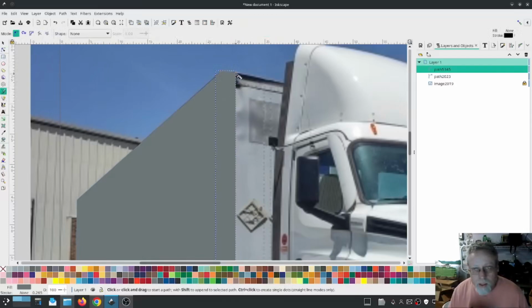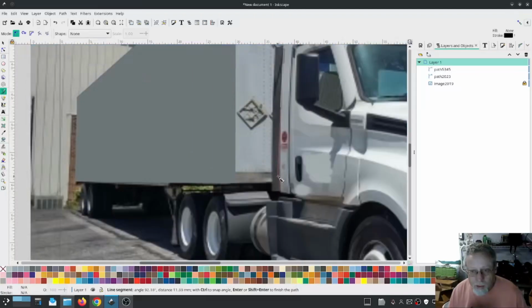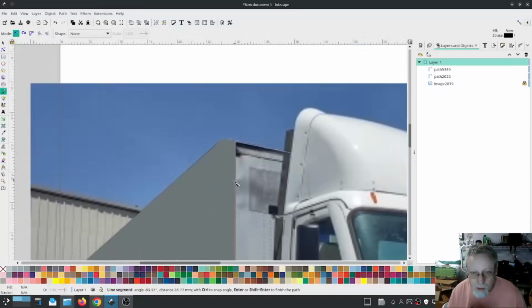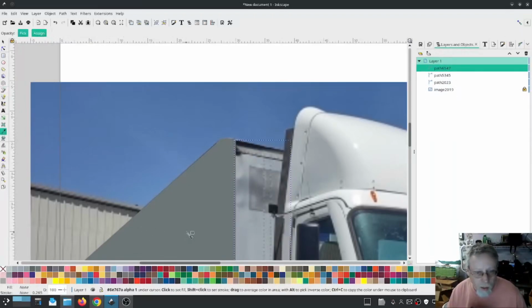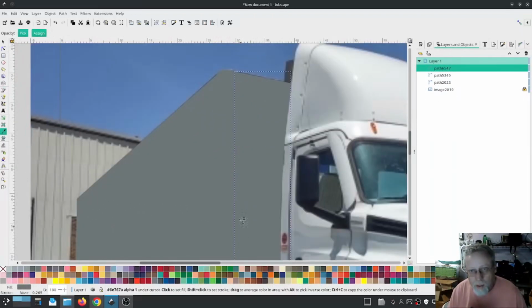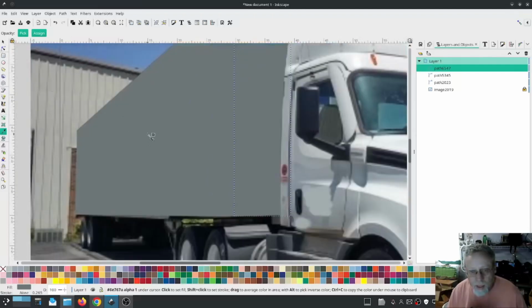Okay. And we're going to do this again. We're going to go over to here. I'm going to not worry about that little black flap for now. Follow the day cab down to about there. Come over. Make sure we overlap just a little bit. Come back up. We're going to hit the Shift X and eyedropper color. All right, I like it.